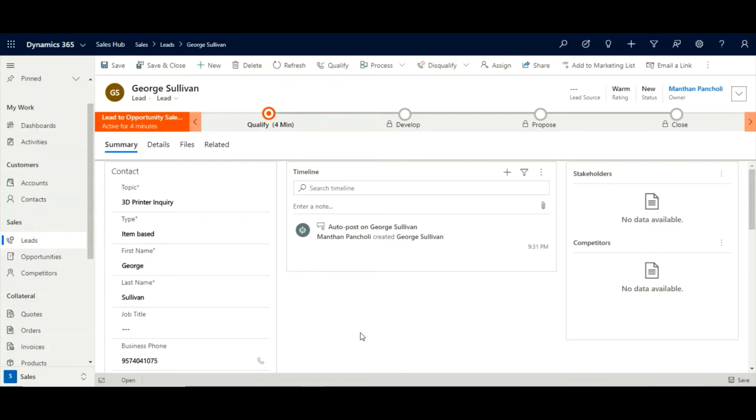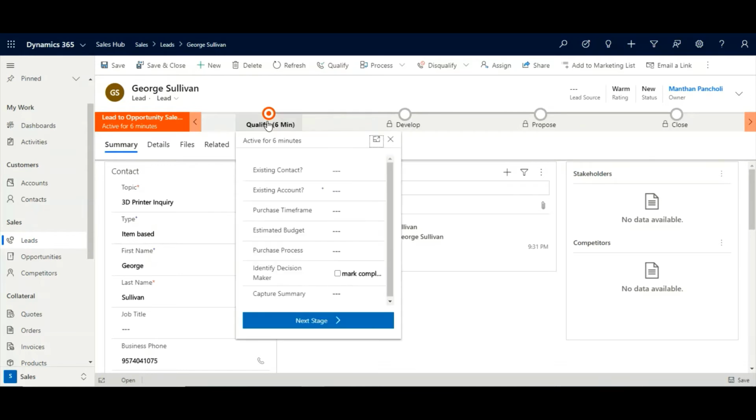I have filled in the customer's contact information. The business process flow in Dynamics 365 is a tool meant to help guide users through a business process in the system. Business process flows consist of stages, and at each stage there is a mandatory checklist and steps which are required to be completed to proceed to the next stage.